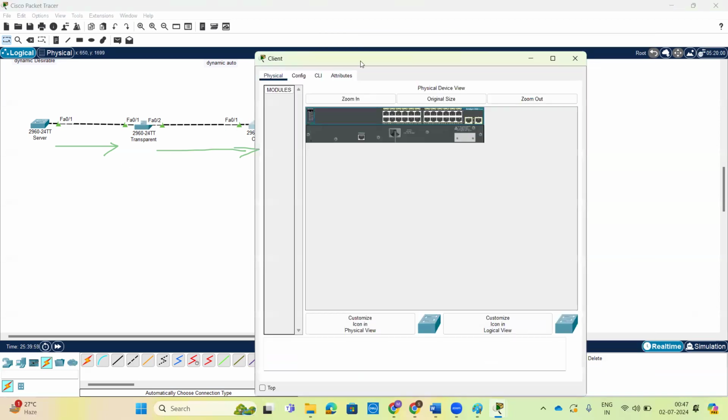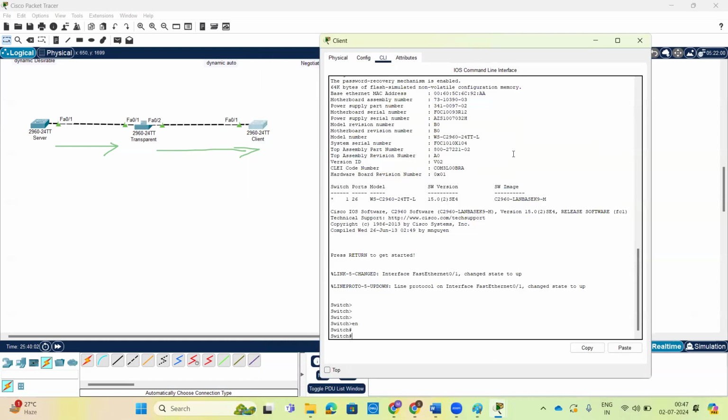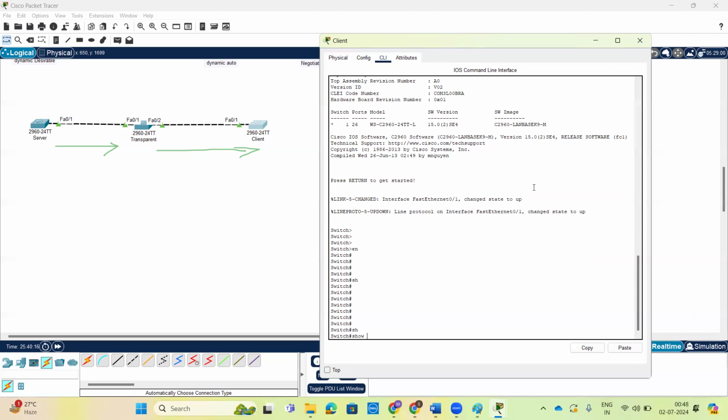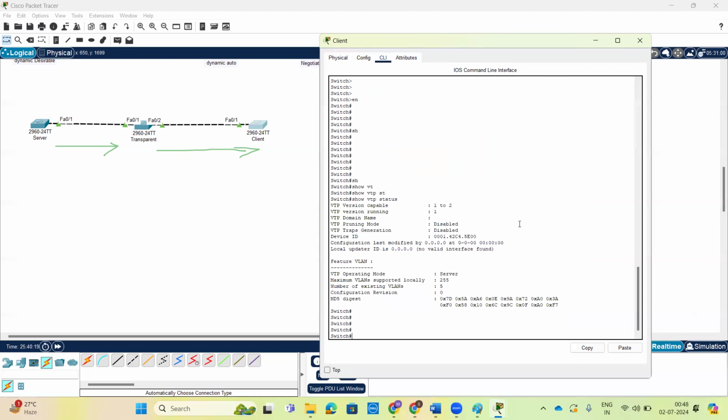Once I enable the modes, once done, then we'll create the VLAN information. How do we get to know the status, in which VTP mode it currently lies? How do we get to know? So show VTP status. With this command, we'll get which mode it is in.